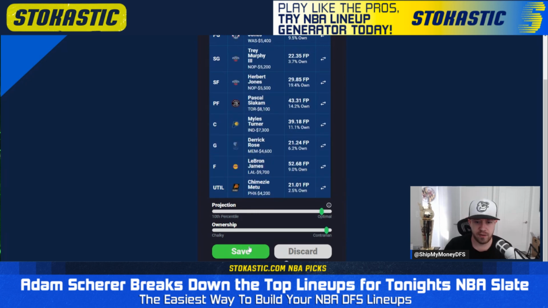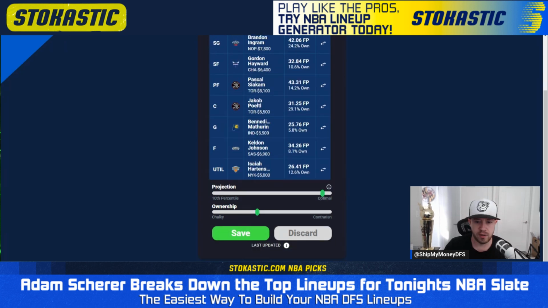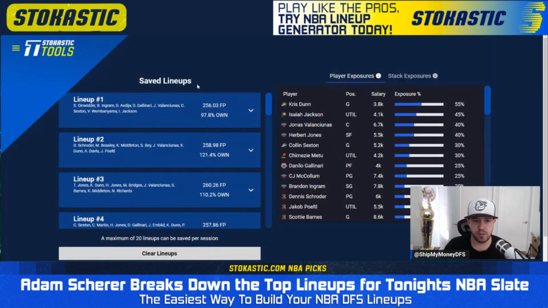So I'm going to save the next 20 lineups, and then we can go to the next screen where on the left-hand side, we have all of the lineups that we saved. And on the right-hand side, we have a very useful page or table where we can see the exposures we have to every player.